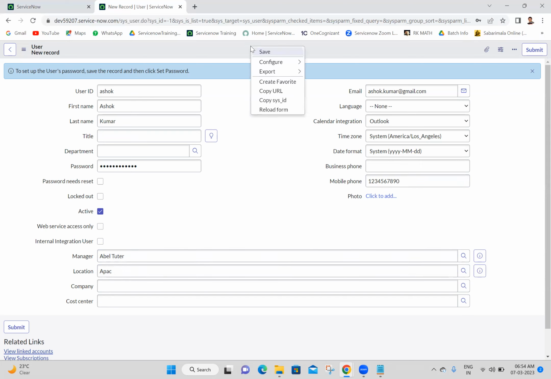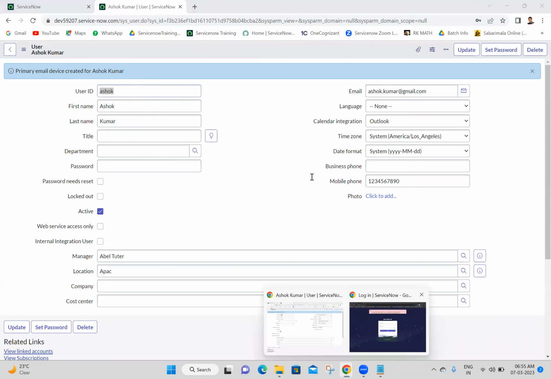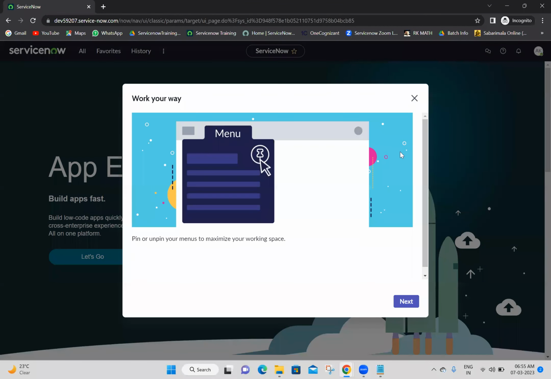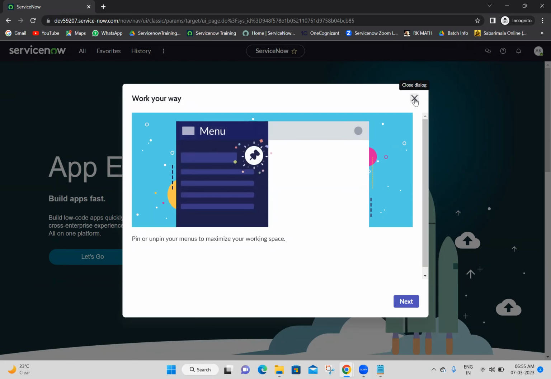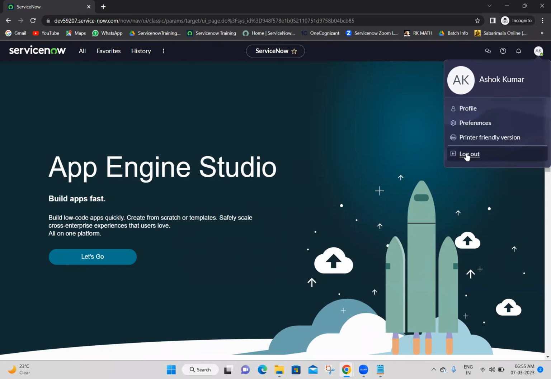Now you can see, guys, this time I'm not keeping password needs reset. Now you can come here and try to log in. It will not ask for a change of password. Okay, Ashok, password is TRAINING@123. By default, it will log into the user record. First time logging into the user instance will show this tool. Now you can see we have successfully logged in as this user, Ashok. Okay, guys, got it?